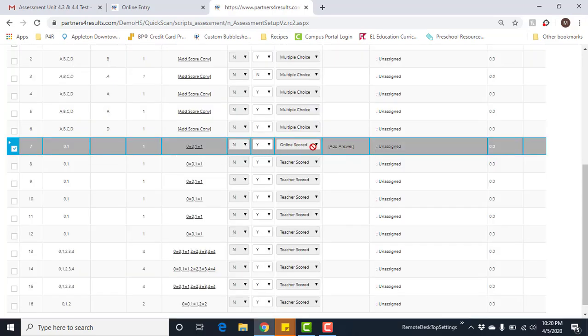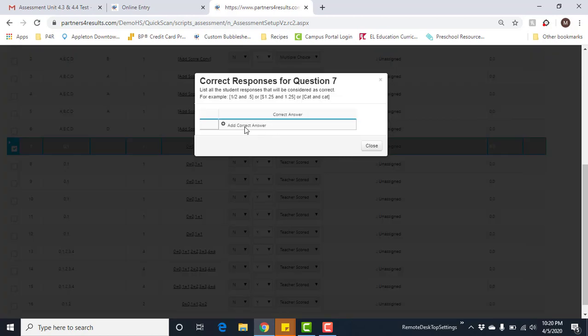You will then go to the drop-down menu and select Online Scored, and then Online Correct Answer. This is where you will put in the correct answers that you will be accepting for those questions. Make sure to put in all the correct answers that you will accept.